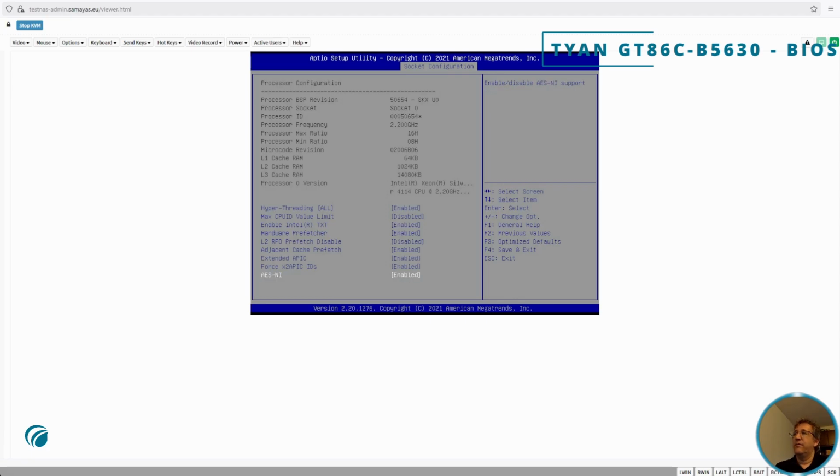And finally, the AES-NI stands for Advanced Encryption Standard New Instructions. It's a set of special hardware instructions built into modern Intel and AMD processors that dramatically accelerate the performance of AES encryption and decryption operations. And this is very important if you want to encrypt or decrypt your NAS drives. So again, this should be enabled.